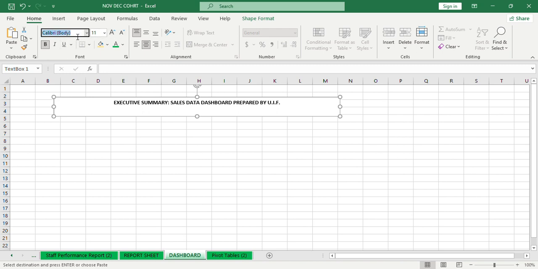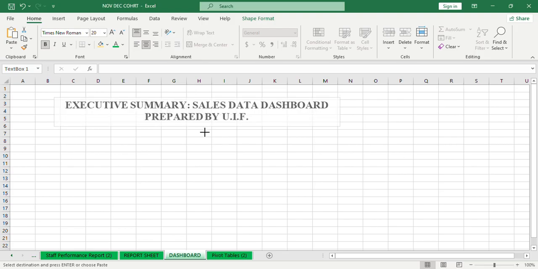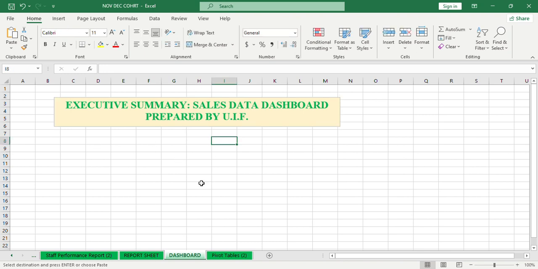You change font style to Times New Roman. Font size 20 is fine, and then font color could be green. And then for the background you can use this. I think this is good enough. Alright, so this is fair enough. Now let's start to bring in our KPIs and our visuals. Let's start with the KPIs.